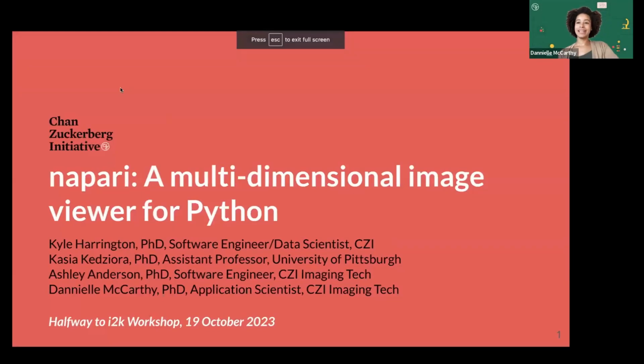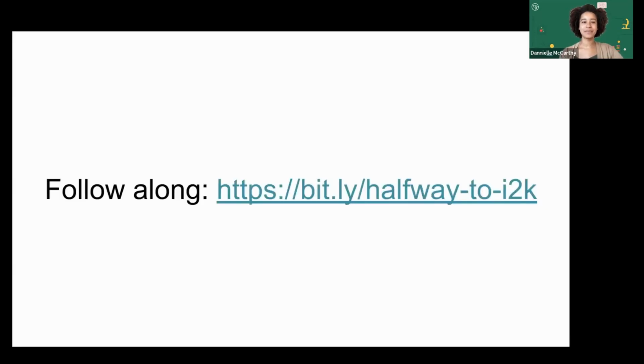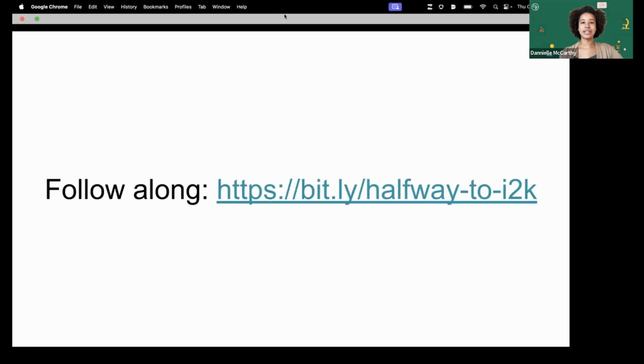So welcome. Today we'll be giving a workshop on napari, which is a multi-dimensional image viewer based in Python. For those of you who'd like to follow along, here is a short link to my slides, and I'll go ahead and paste that in the chat as well. Feel free to also share that link with folks after the workshop for anyone who might be interested in learning about napari afterwards.